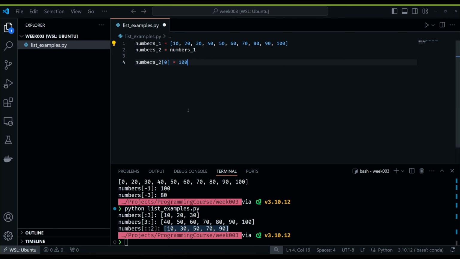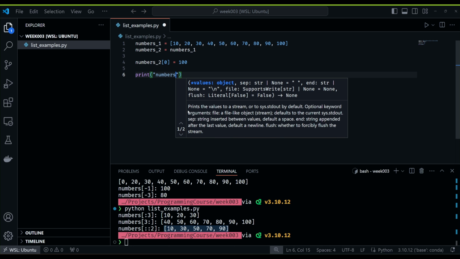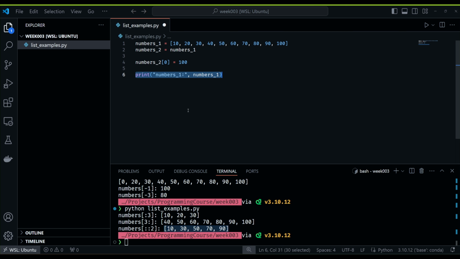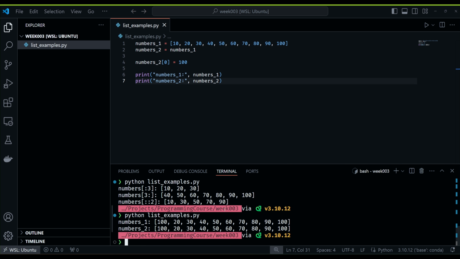So let's copy and paste this example, and then let's print numbers 1. And also let's print numbers 2. So you can see that both of them changed after this operation.